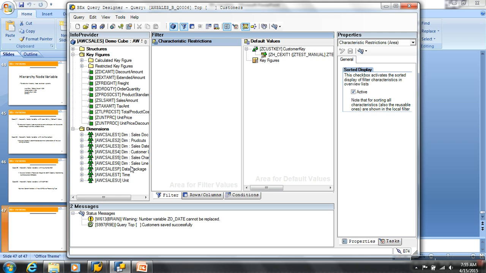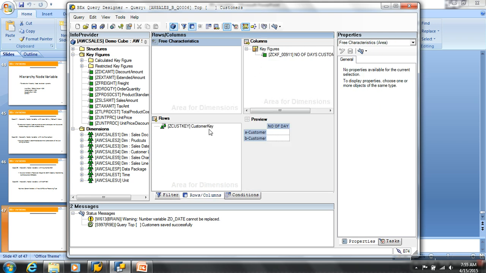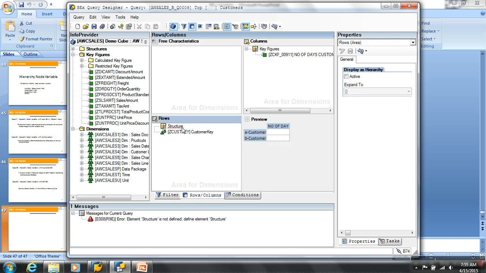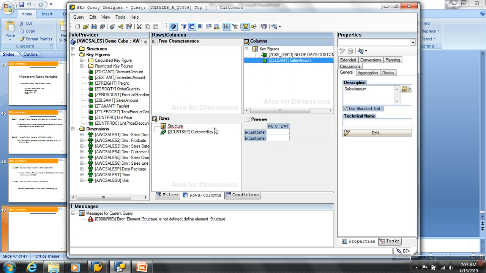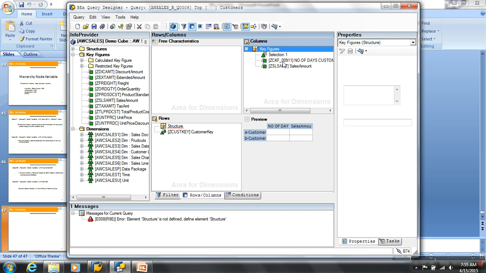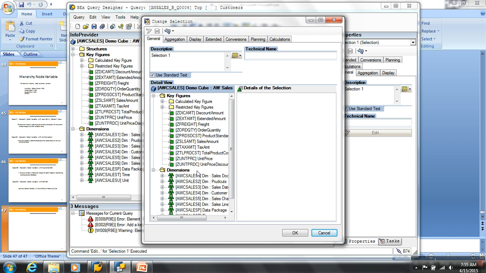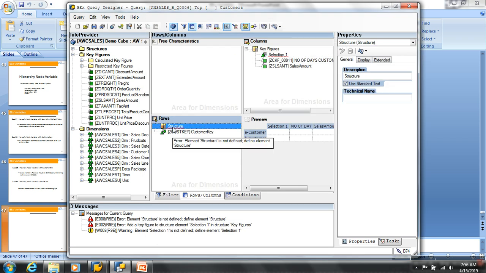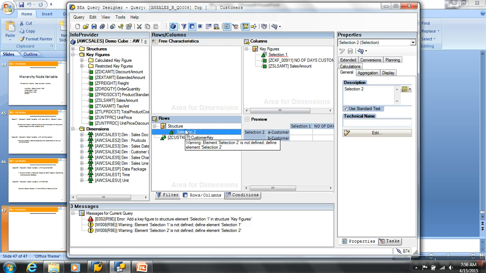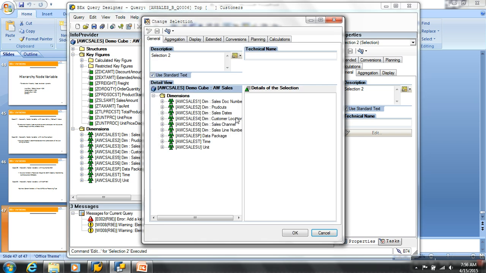Say I have two structures. This is one structure, right? Let's say I have another structure. Here I am just using some key figure in it. Now if I try to build a new selection here, it allows me to select key figures and characteristics in the definition. But if I try to build a new selection in this one, it does not allow me to choose anything other than characteristics. This is what the difference is. But for restricted key figure, that's not the case.